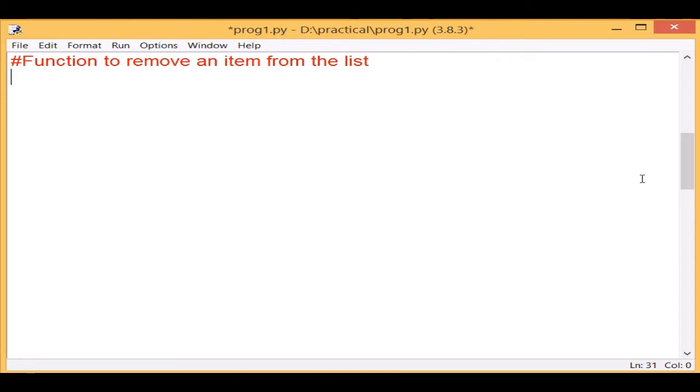An idea just flashed in my mind. Why not create an interactive function to remove an item from the list? So here I am defining a function. You know that to define a function you have to use a def keyword. After the def keyword you have to write the name of the function. So the name of the function is remove item.